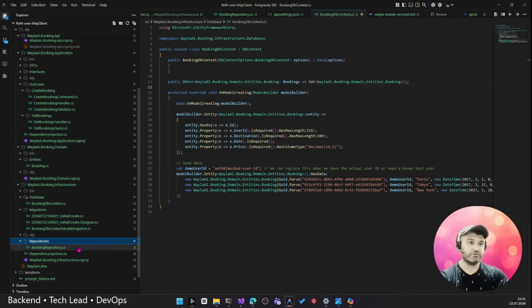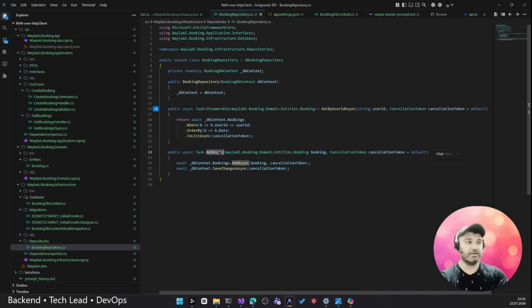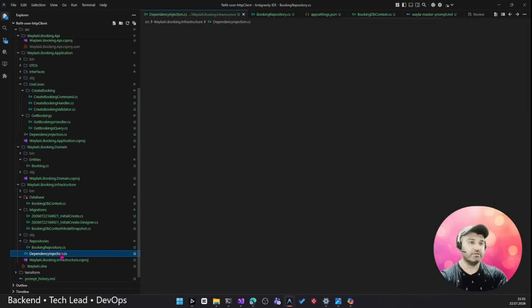What we have here, the repository. Yeah, like I said, I believe the AddAsync is making two-in-one. It's okay. I don't like the repository approach because we could just use the DbContext instead of the repository, but whatever. Let's see dependency.